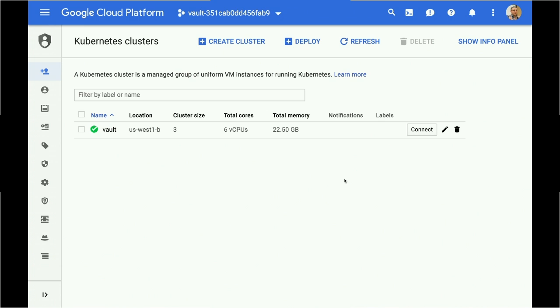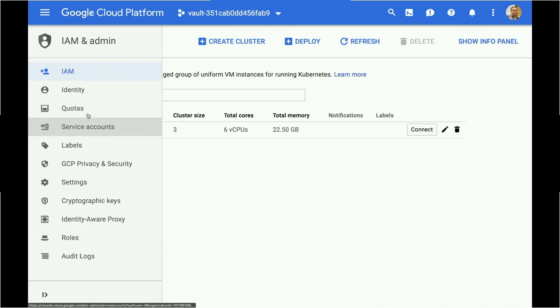Here we go. All right, so the first demo here, I'm just going to show you what it's like to run Vault as a service on Kubernetes, basically using those exact YAML files that I just showed you. First, I want to show you I have a Kubernetes cluster here. It's running on GKE.